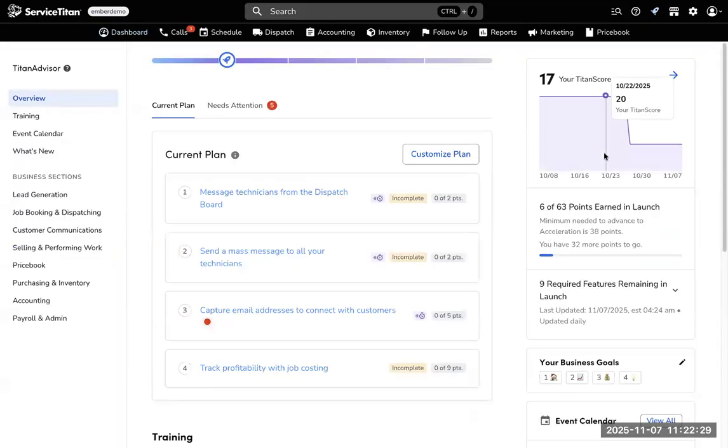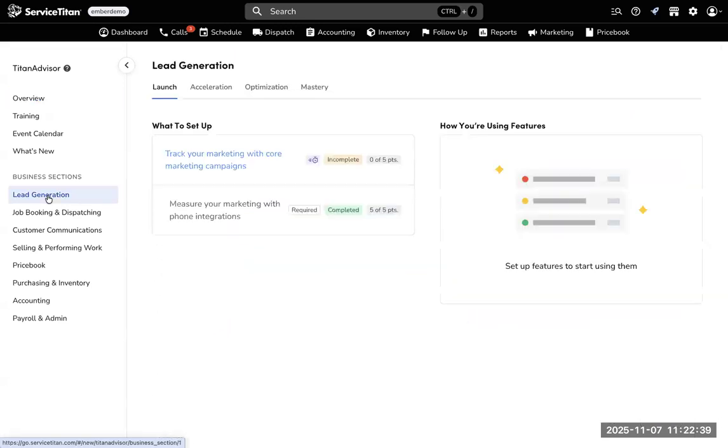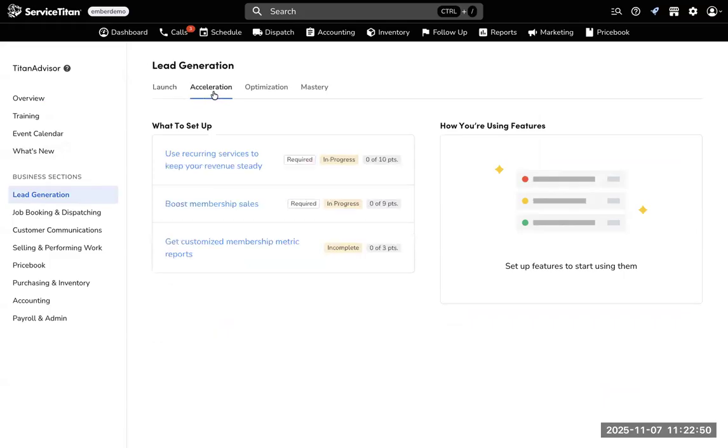So to find today's feature, I'm going to move over here to the left-hand side of our screen under Business Sections. And we're going to go ahead and click into this first option here, which is, of course, lead generation. And then once we are here in lead generation, we are going to move away from our launch stage, which is where we are at now, and we're going to go ahead and move into acceleration. And what we are going to be looking for once we are here in acceleration is get customized membership metric reports. We've got 3 points on the line for this one. Let's go ahead and click into this and see what we are going to get out of membership metric reports.